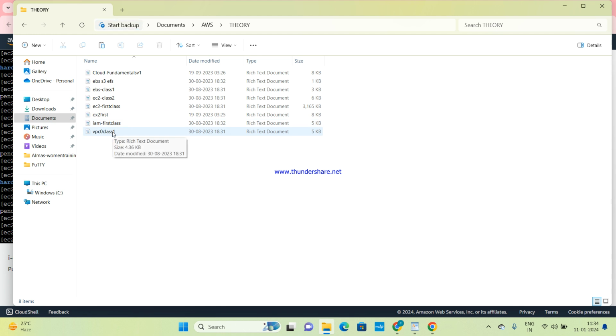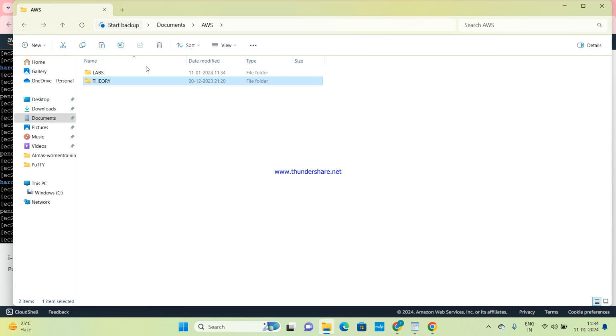But when we move, move is like cut and paste. There will be no file here, because it will be moved into this directory. Got it? Yeah.